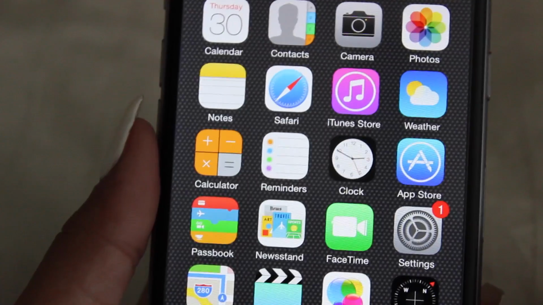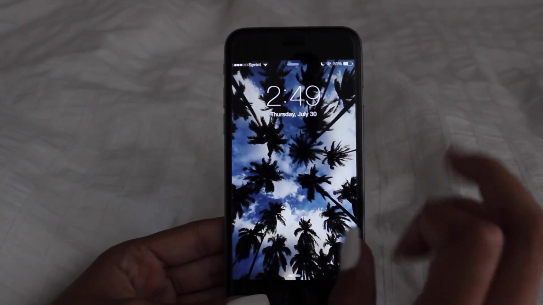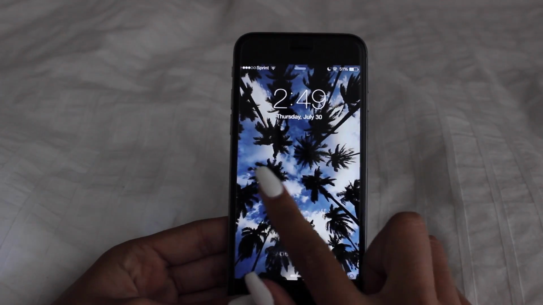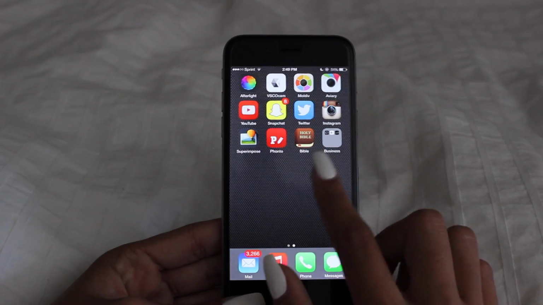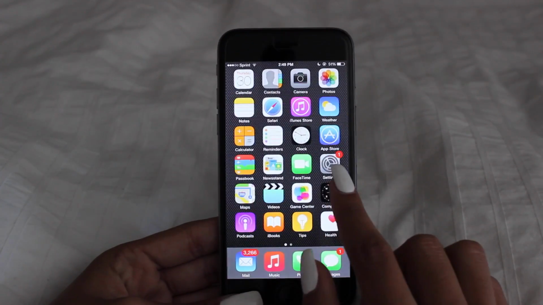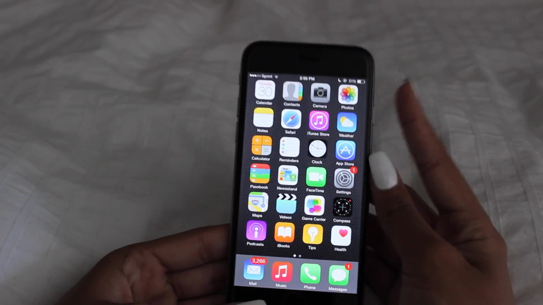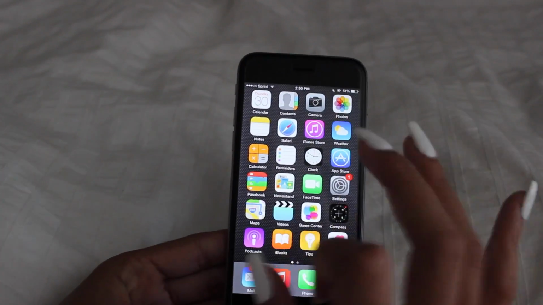I really like how it looks. By the way, this is my background. It's just basically some palm trees that I just searched on the internet, and I really like how it looks. And my background is just a default black one because I like how it looks, very sleek. I don't know, I'm weird. I have a weird taste and stuff.